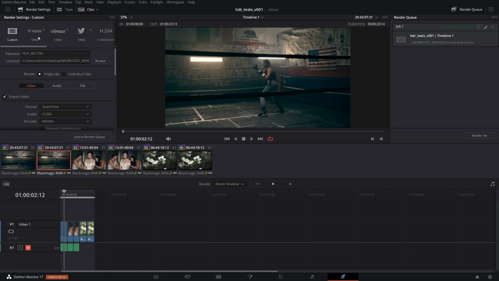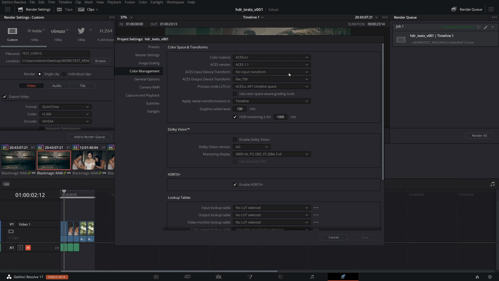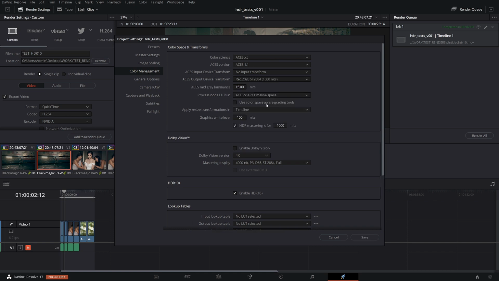Okay, so after you've rendered that, we're going to render an HDR version. We're going to go into our settings, and in the ACES output device transform, we're going to choose REC 2020 ST 2084. Now, there's hybrid log gamma, and all these other things that you can pick, but this one is what I've been using, and as far as the nits, I haven't seen any difference in how it's interpreted, so we're just going to select this one. Leave this on the default, everything else you can just leave the way it is, and we'll hit save.